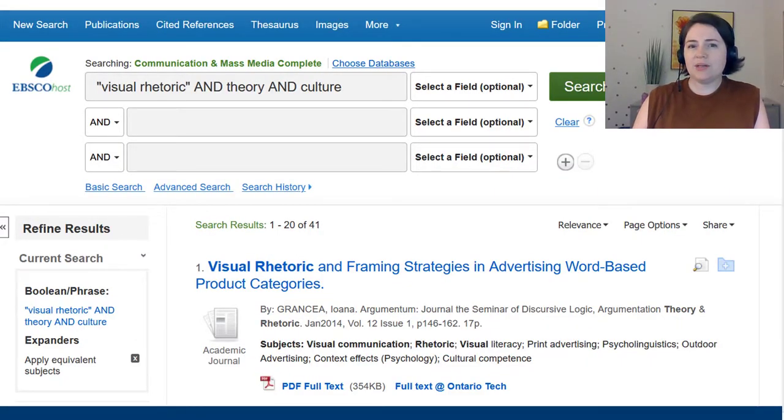In Communication and Mass Media Complete, I did a search for visual rhetoric and theory and culture. I can already see that I'm retrieving fewer results. On the left-hand side, I will find my search filters similar to those in OmniSearch, and there's a peer review filter option in here as well.